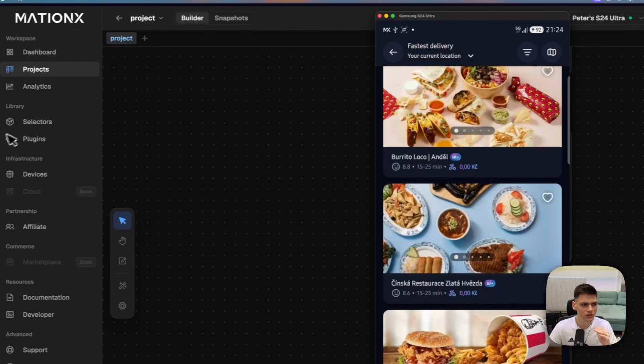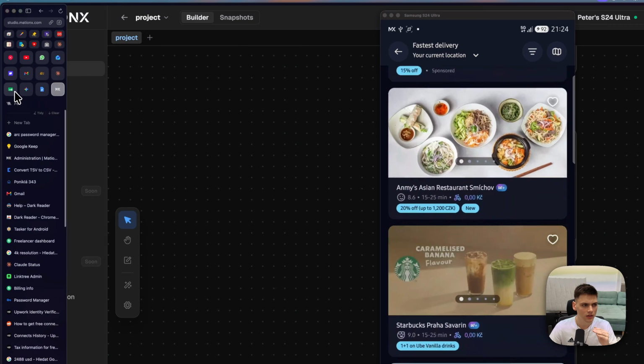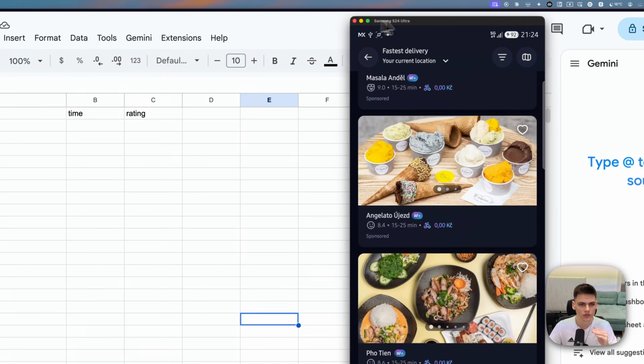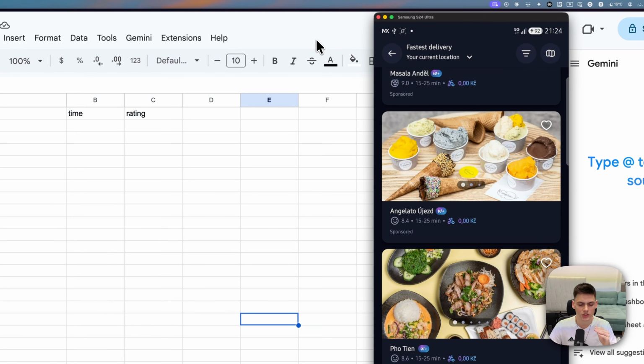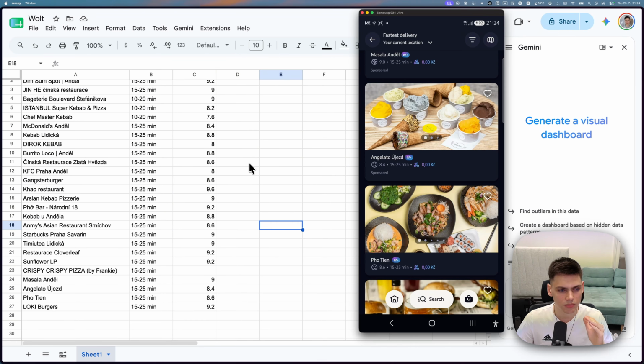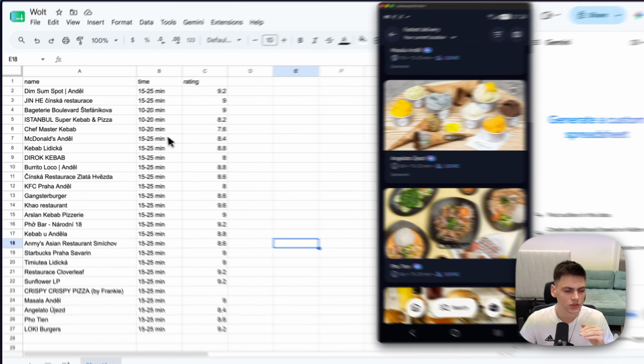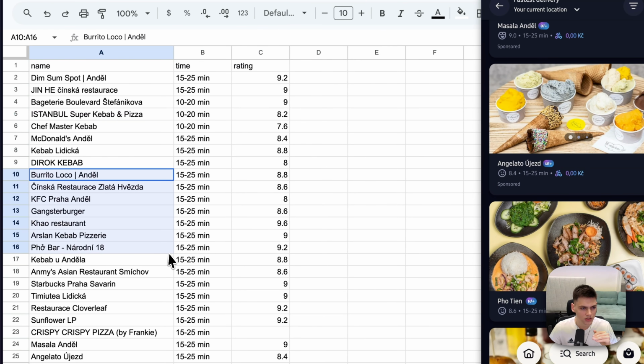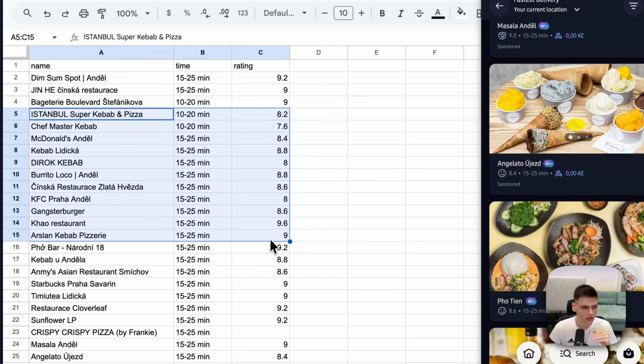Now the phone is extracting. Let me go into the Google spreadsheet where it will dump the information. Now the AI block is finishing and it will dump the data here. Boom, like this. So where the data was available, it took all of the data.